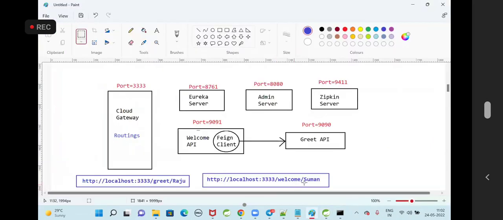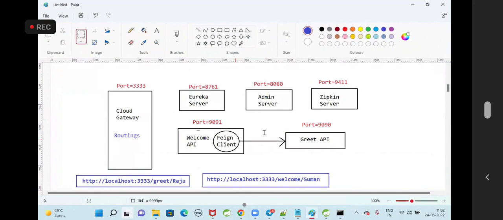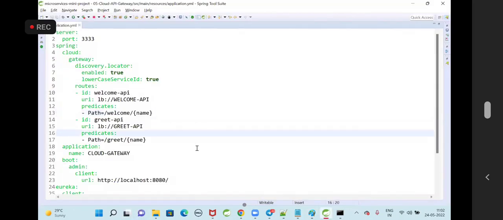/welcome/name. See here, /welcome/Suman. Name can be anything. It is a path parameter. So this path is matching. If this path is matching, which URI does it have to access? It should route the request to which URI?